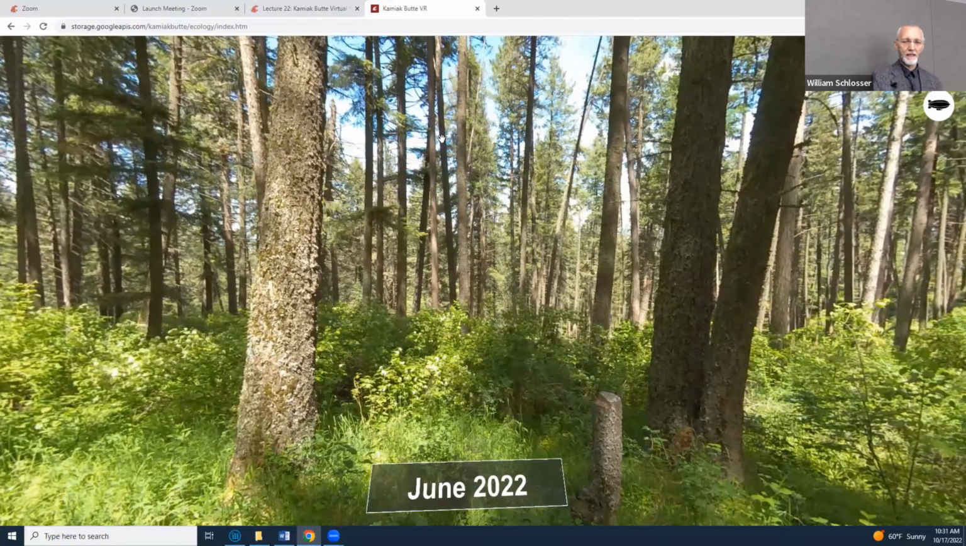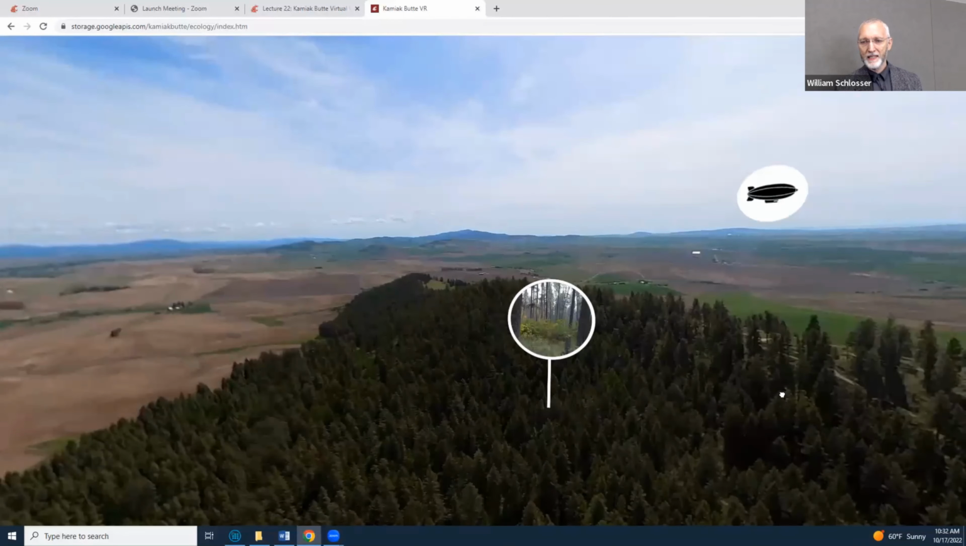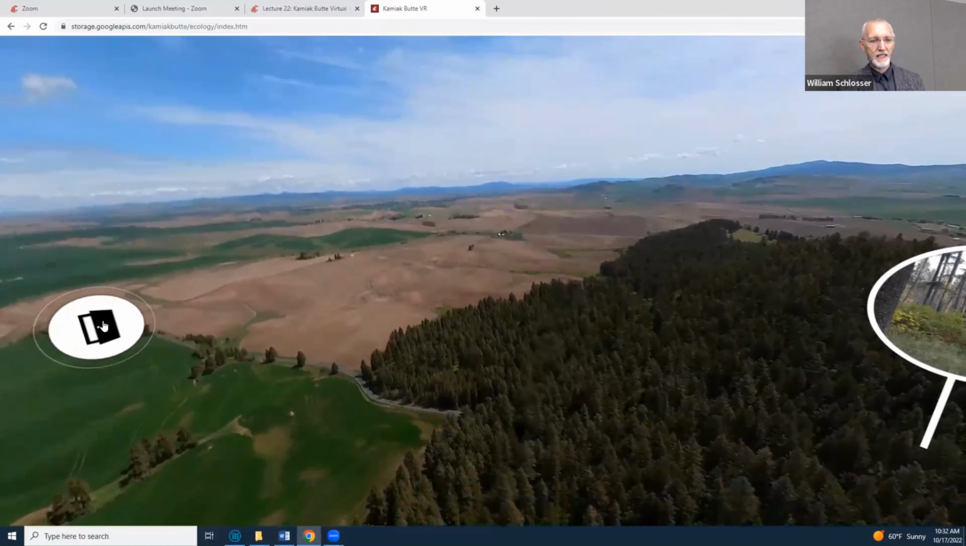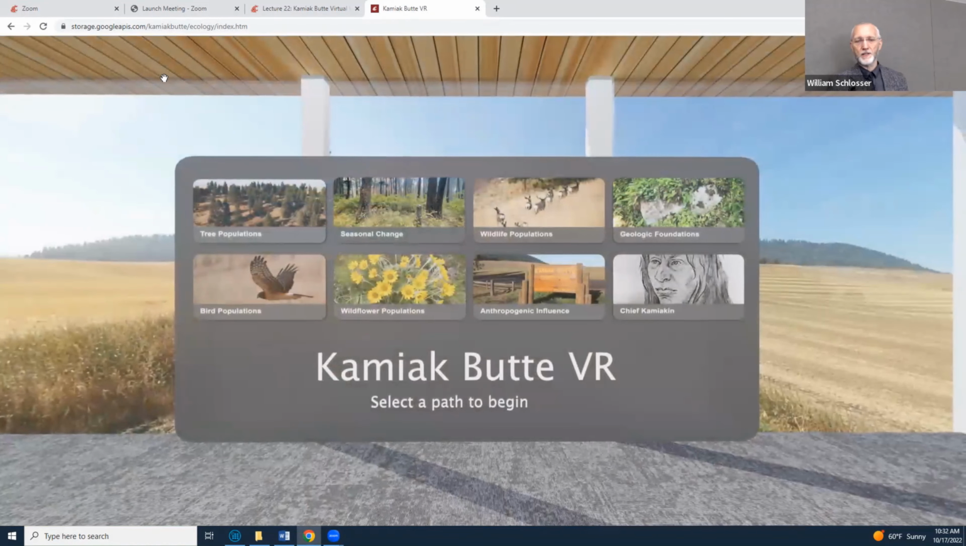Spinning me around, there we go. So I'll go back to the blimp. You've got the ideas now. This is how you're going to navigate the site. Anywhere I can grab that door and teleport myself back to that launching point.